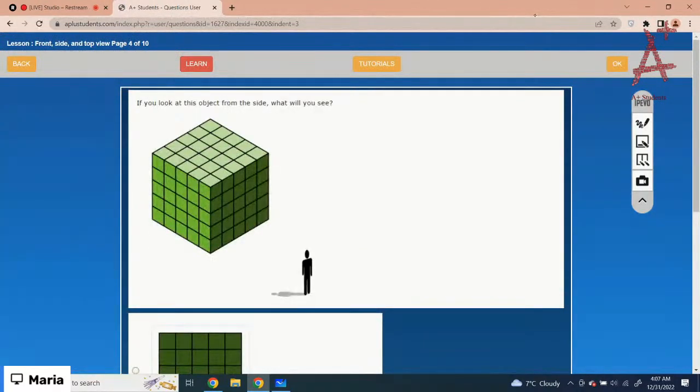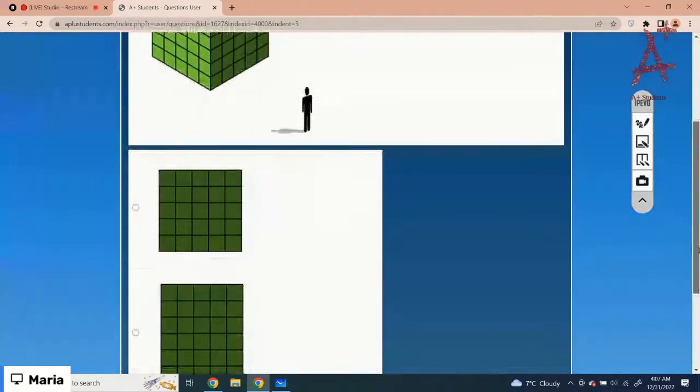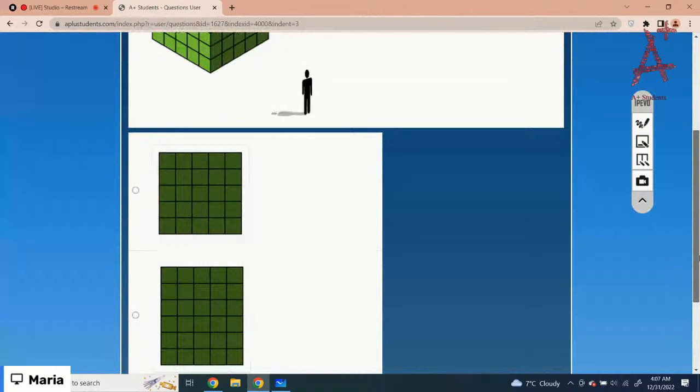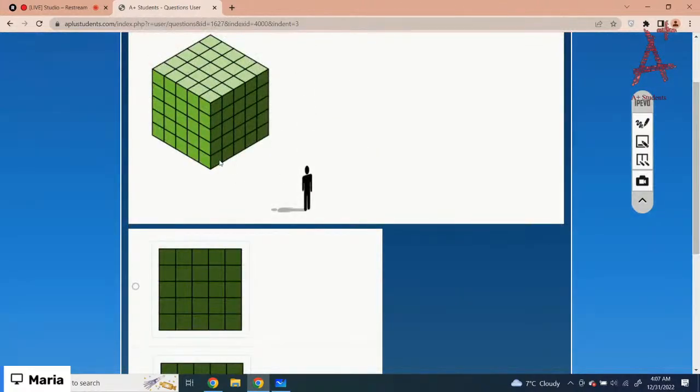Okay, if you look at this object from the side, what will you see? Which is the correct option? Count the lines: 1, 2, 3, 4, 5, 1, 2. Okay, the 5 rows columns, it would be the first option. Got it? So just select the correct option, then click on the OK button.